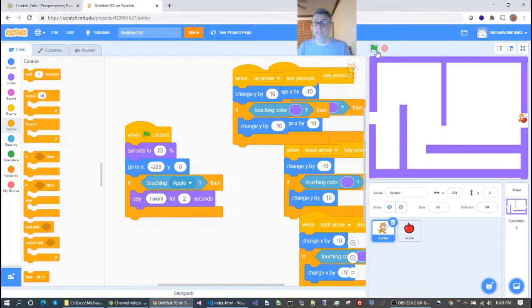And so what happens is when I press the green flag, it sets the size to 20%, it goes to this position right here, its starting position, and then it does this statement.